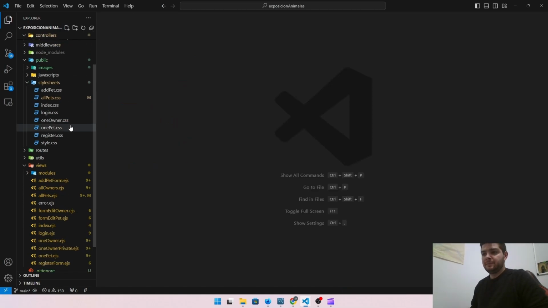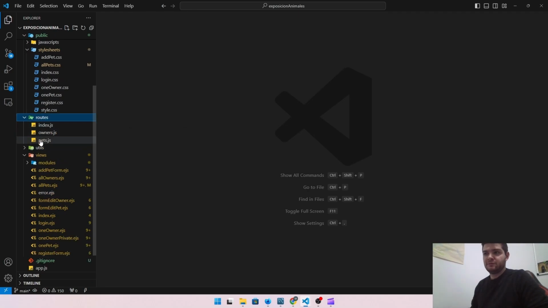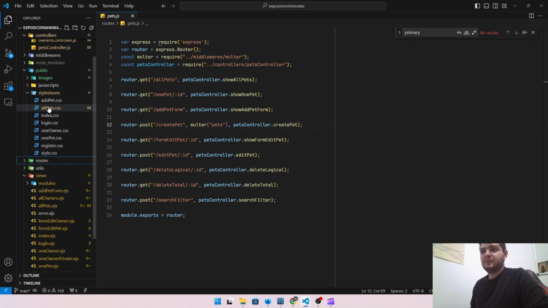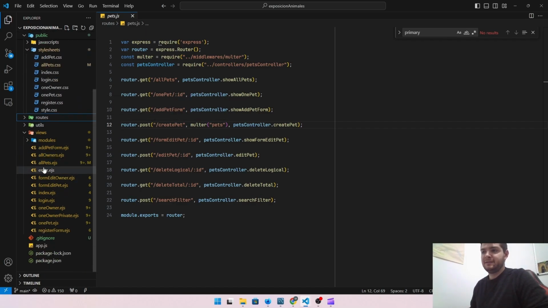Then we have the different routes that handle the endpoints, the URLs of our page. So all the different endpoints of the pets and the owners are handled in these files. Then we have the style sheets, the CSS files for the style, and the EJS files that are our views, basically.